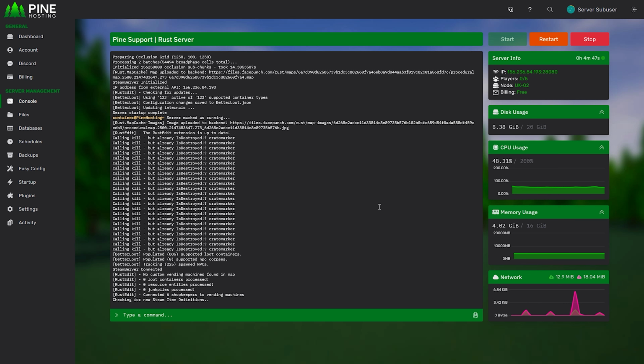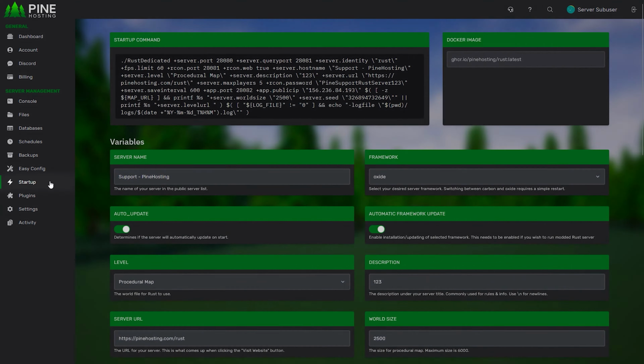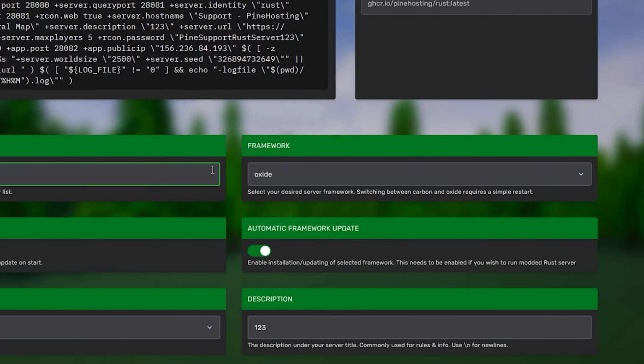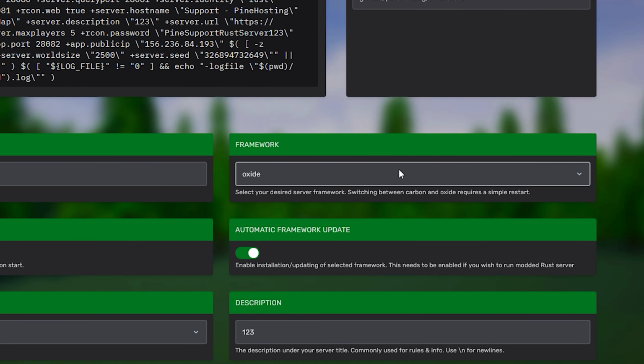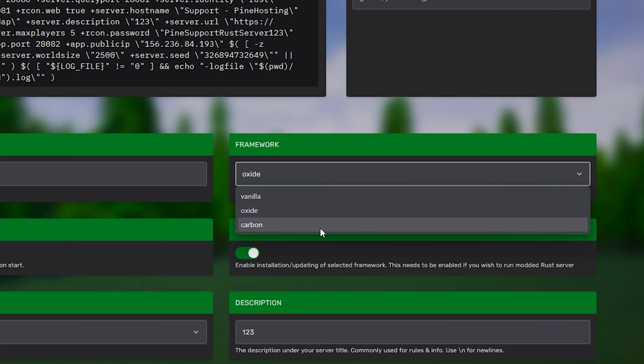First, you'll need to log into your game panel and select the server you want to work on. Then you'll need to head over to your Startup tab. This is where you'll be able to find the framework field. The framework is currently set to Oxide, so that means we're using Oxide as our modding framework for the server. To switch that, click on the drop-down menu and select Carbon.